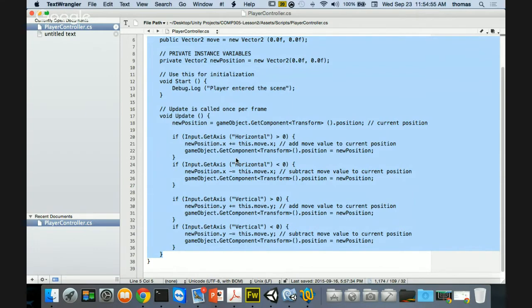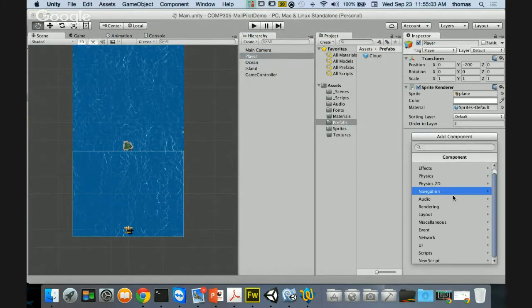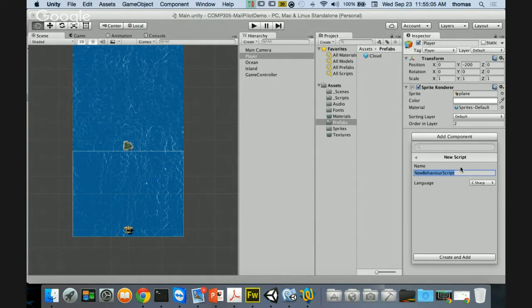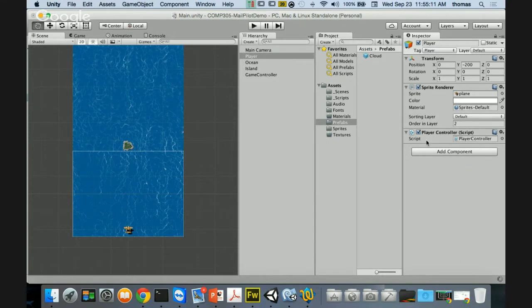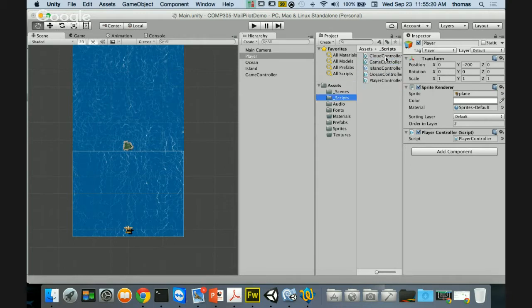So I'm going to copy this, and I'm going to go into MonoDevelop here. But before I do that, my player doesn't have a script component. I'm going to add a component, New Script, and call this player controller. And then, hanging out in no man's land here in the root, I'm going to take my player controller script and pull it into my scripts folder.